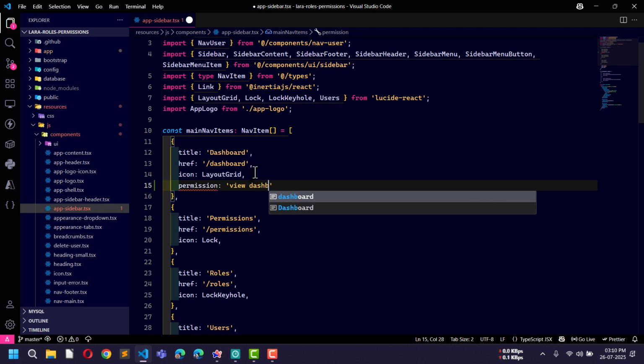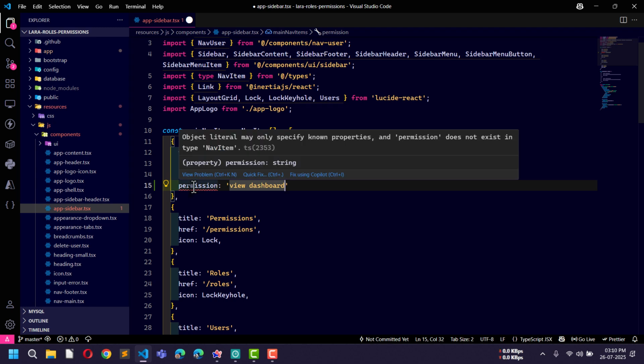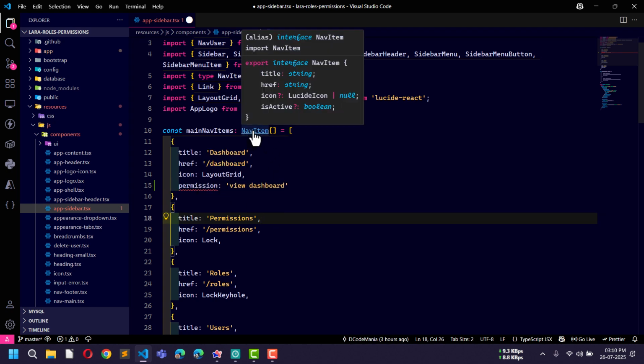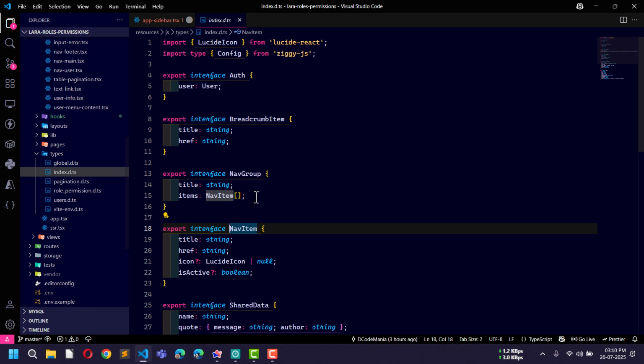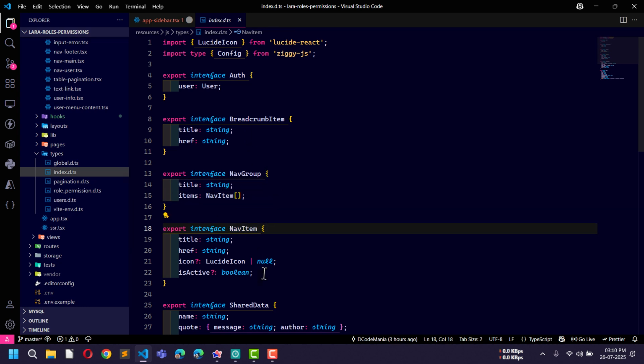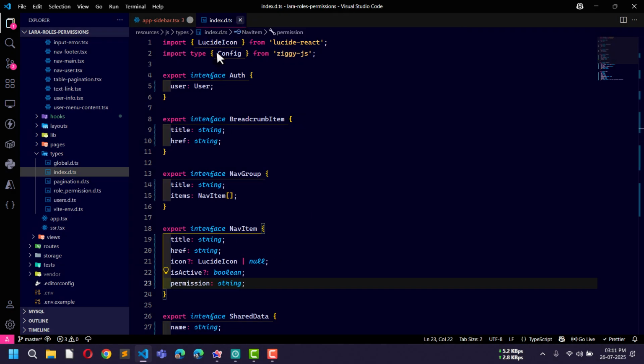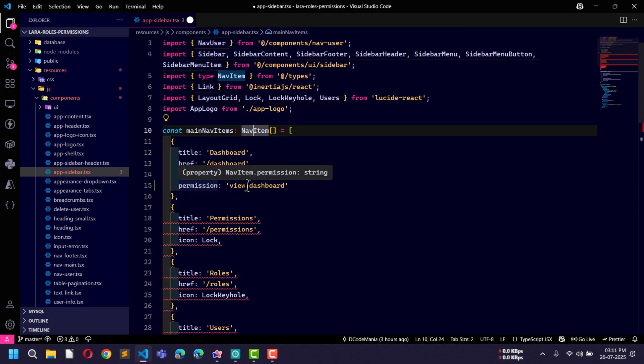view dashboard permission. Okay, now it is showing some warning that this nav item has no permission property added, so we need to fix this nav item. So just go to nav items and just go to this nav item, and here just use permission string, save. Now the warning has gone.